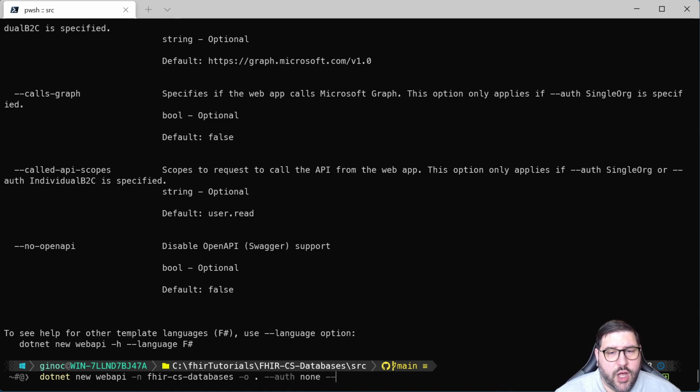I'm going to turn off authentication and HTTPS. First, because we're doing development and we're not worried about production things, and authentication and HTTPS kind of get in the way. They're annoying for these things.